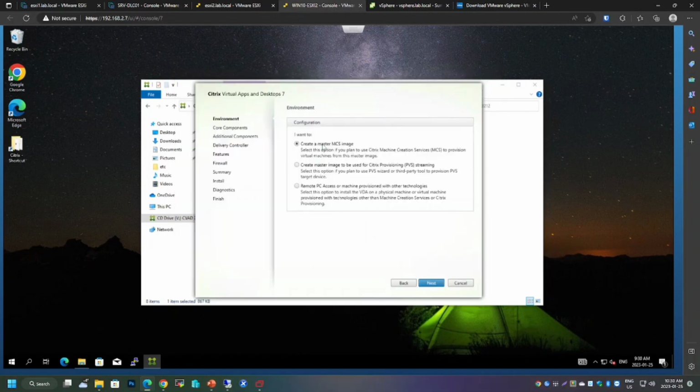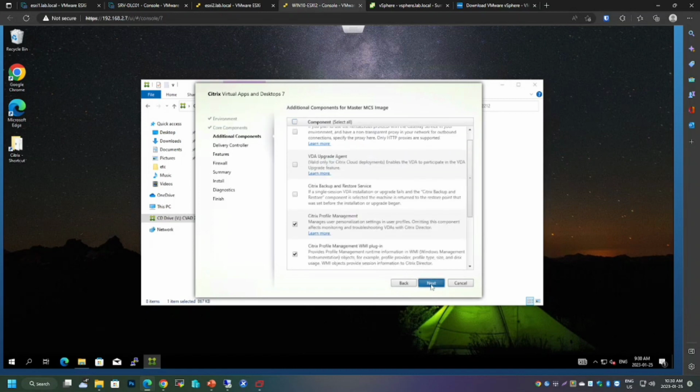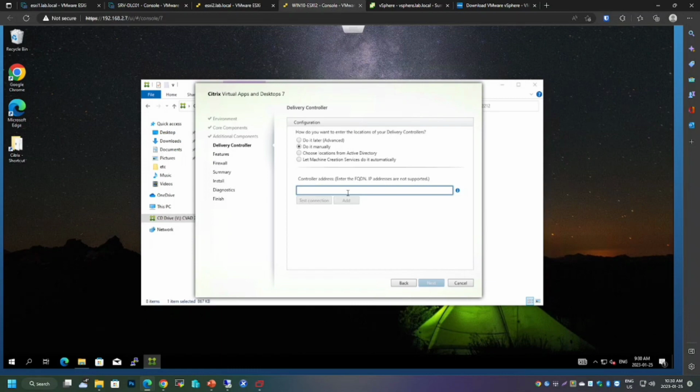Now you have three options. First is create a master image. We will be using the first option because we will be using this virtual machine as a master image, and other VDAs will be deployed as per this machine. Click on next and leave it default, and here we need to provide the address of our delivery controller.